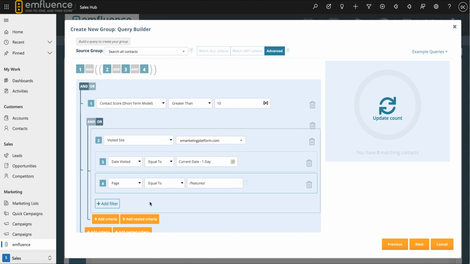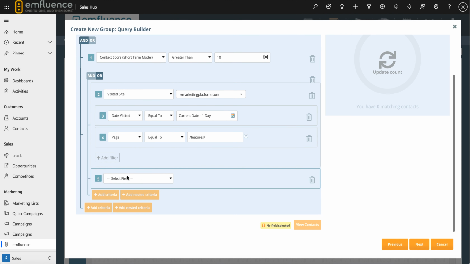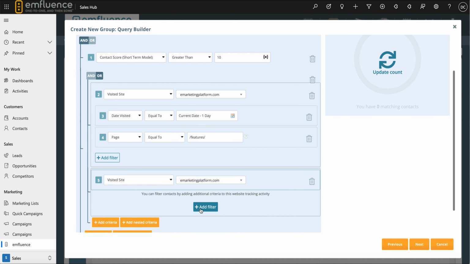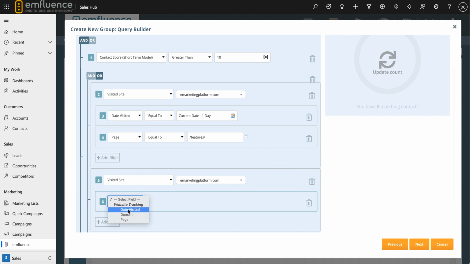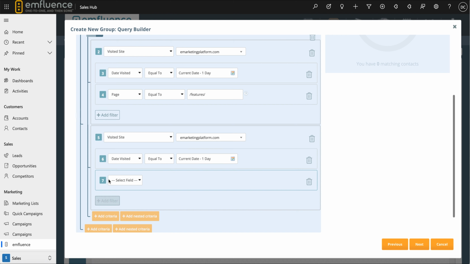We'll then go back and add a second criteria using the same basic parameters: visited our site, emarketingplatform.com, date visited equal to yesterday, and the page visited in this case will be our pricing page.